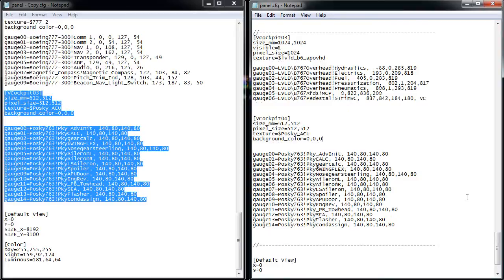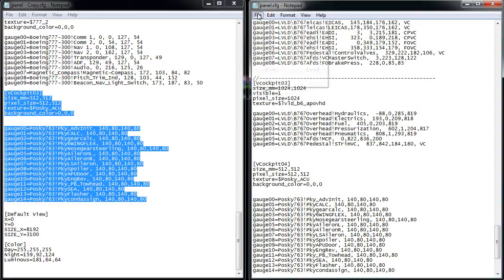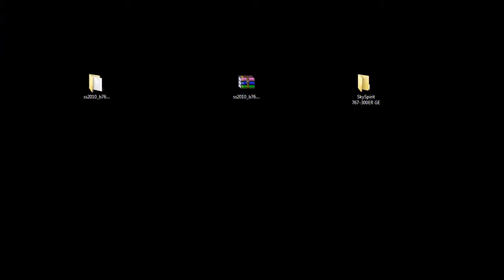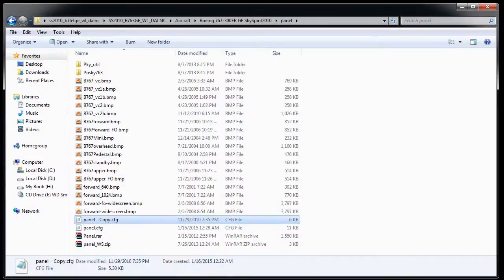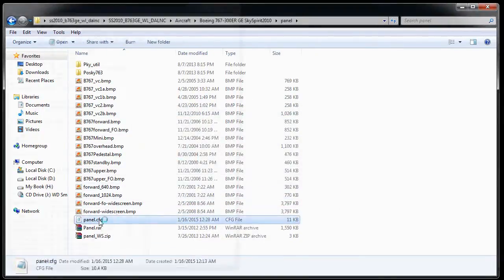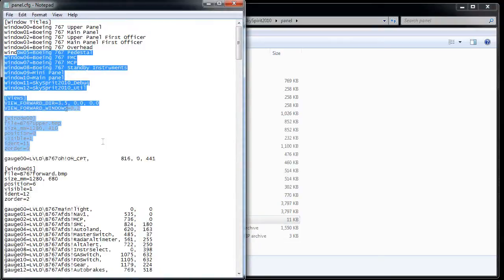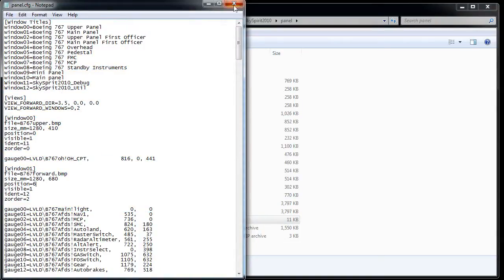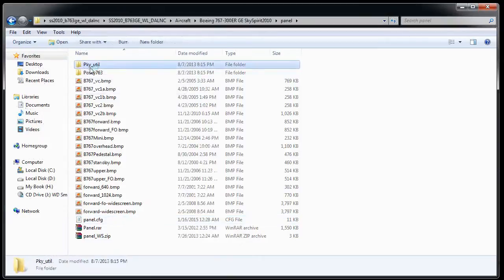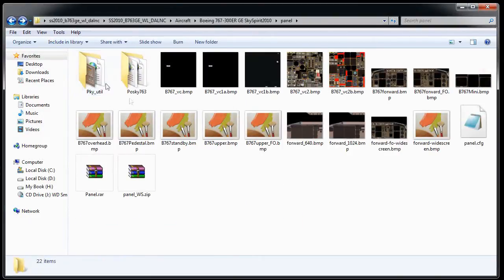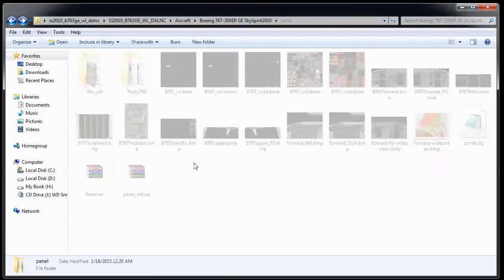So that is all copied over. So we are done. We're going to save this, close it, and open back here. Now we are done with this panel config, so you can go ahead and delete it because we have already created our new one using the level D, and we just added the needed parts. So you're not going to change anything in these folders. It will all stay the same.